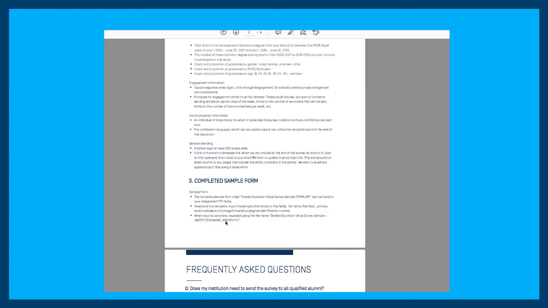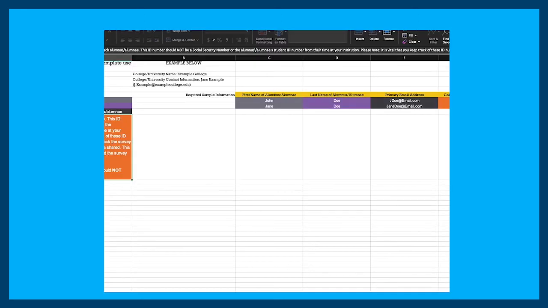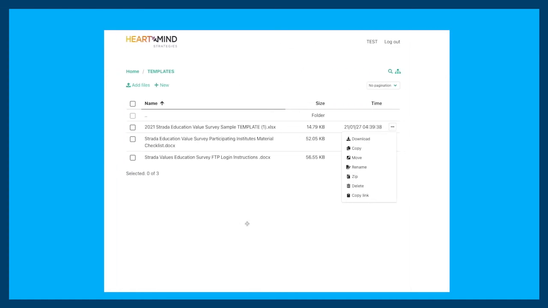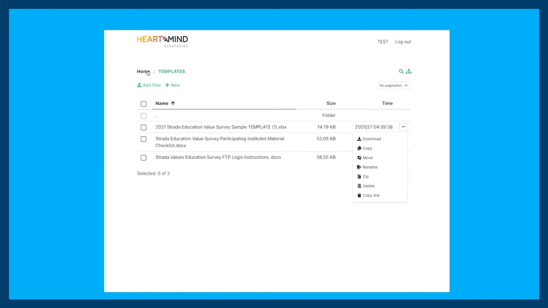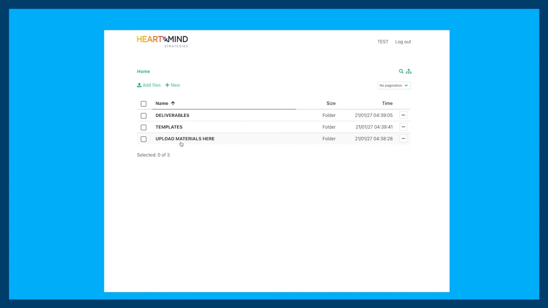So when you've got that information entered that we just walked through, you're just going to need to save the file using the naming convention Strada Education Value Survey Sample, then your institution name and the date. And then we're going to go to the FTP site and we're going to upload it, and I'll show you where to go. So let's just say I've saved it. And then I'm just going to go back onto the FTP site. I'm going to go back to home and upload materials here.